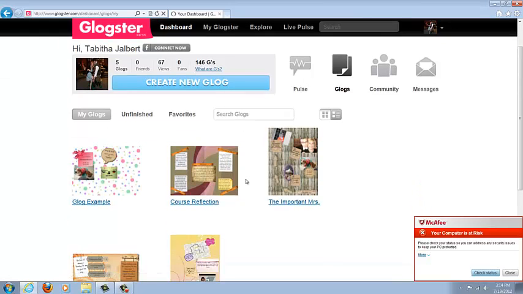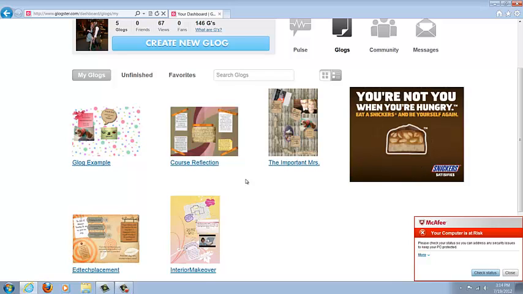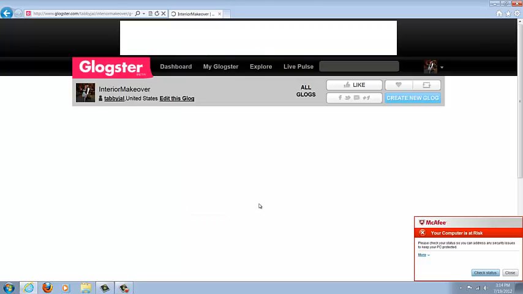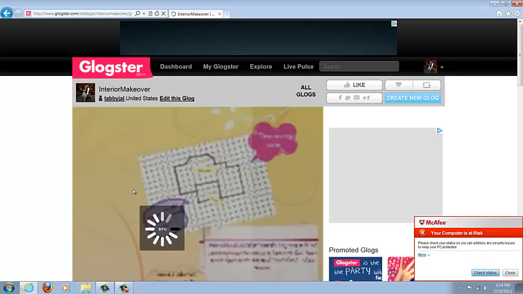Now, you may be wondering, how can I use Glogster? Well, there's lots of different ways you can use Glogster. Here are a few examples of mine. I had to come up with a math lesson and post it with a Glogster. So we decided to do interior makeover.